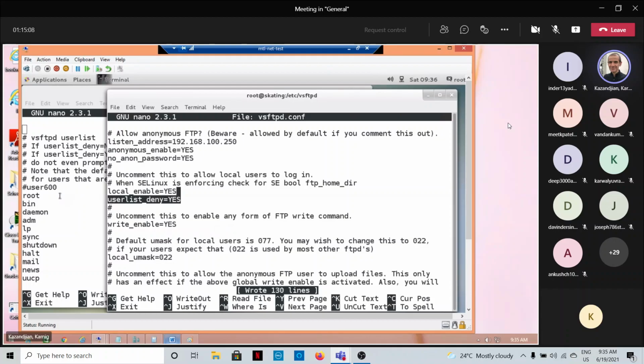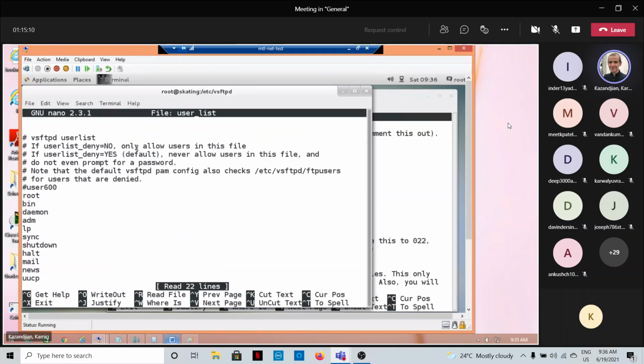So if you change it to no, what happens then? It will be the opposite behavior. It will only allow users in this file. Okay, very simple idea. I will not demonstrate here. I don't have time in the lecture to show you every single configuration detail and how it works. But here the idea is very clear. You can try it in the lab time.